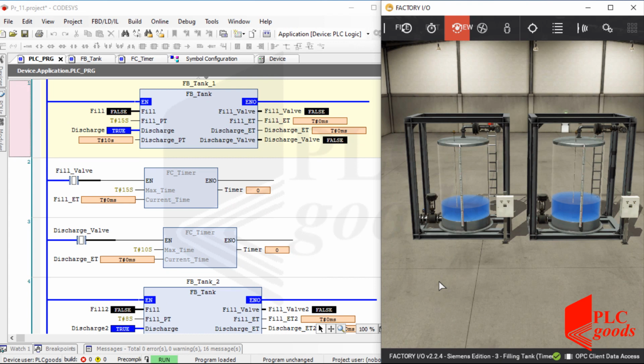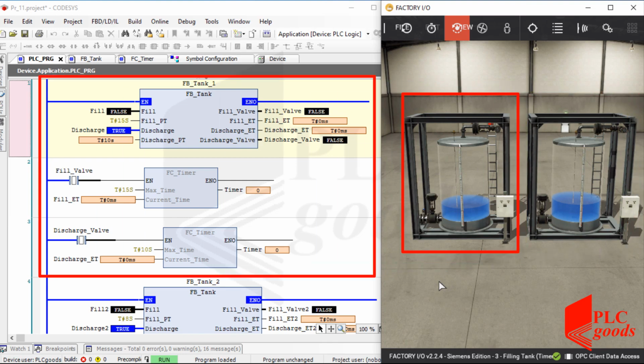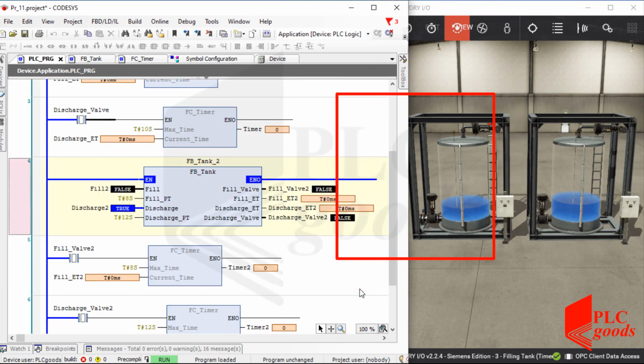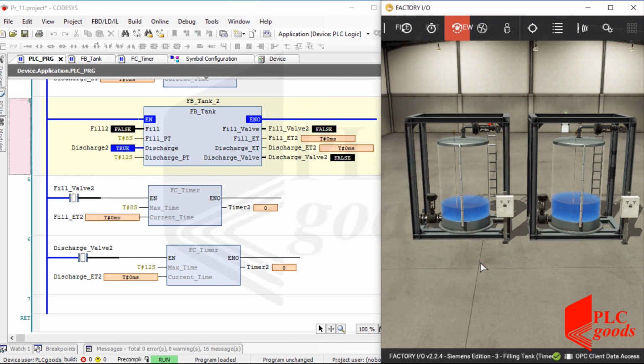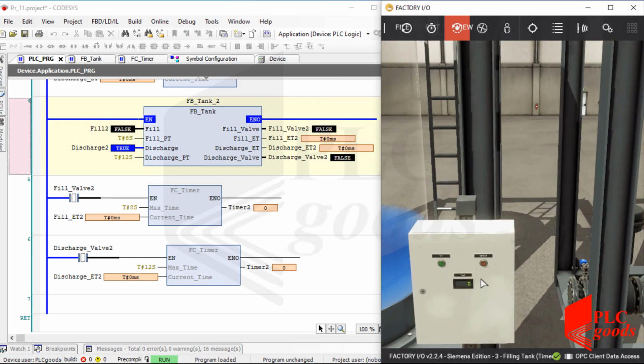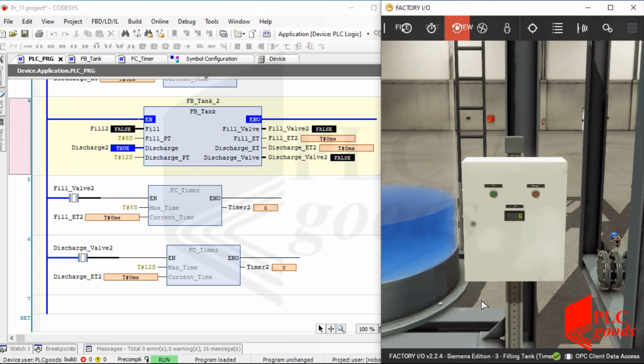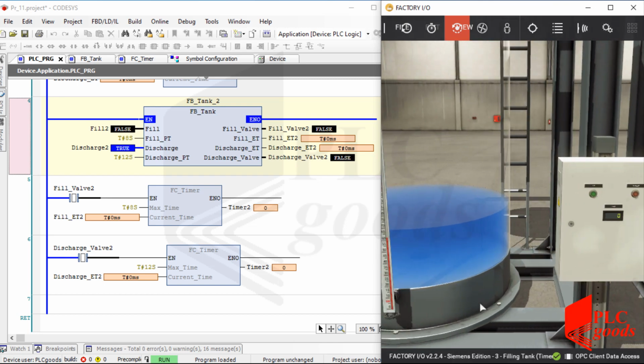As you see, here are two tanks. Respectively, the program can be divided into two parts that are similar together and work independently. First, let's test the left tank. Well, if the green push button is pressed, the filling valve will be open for a specific time. As you can see, this digital display determines when the filling process will be stopped.